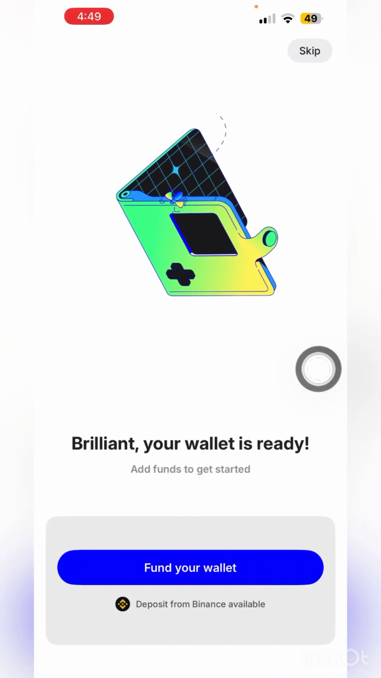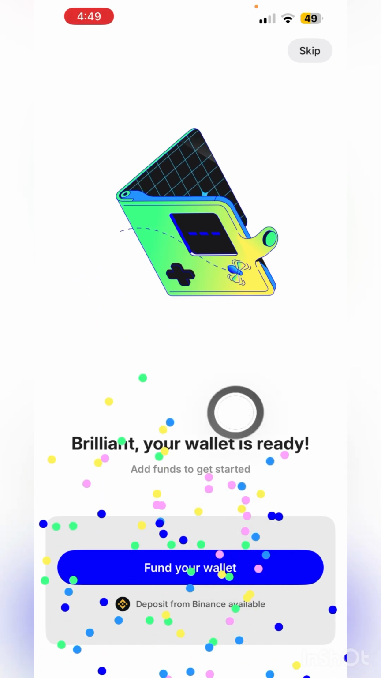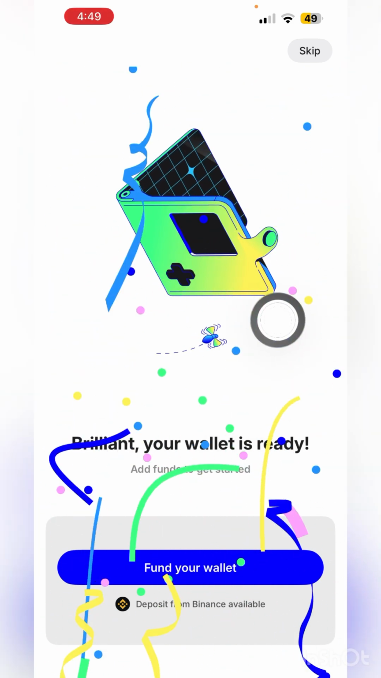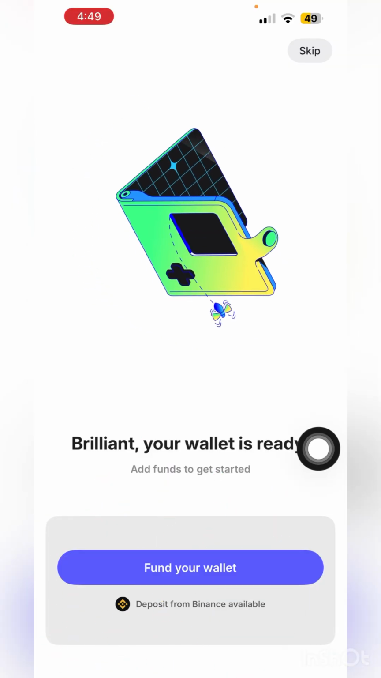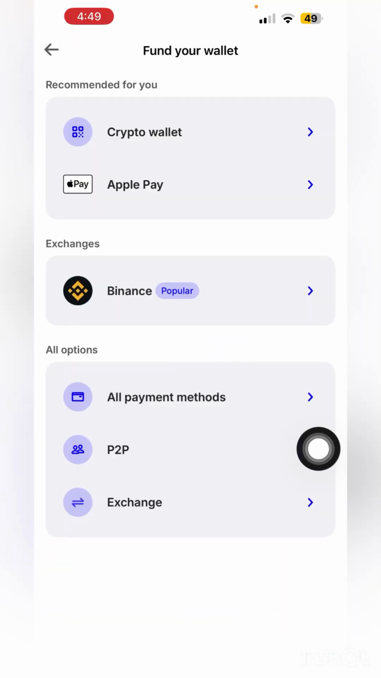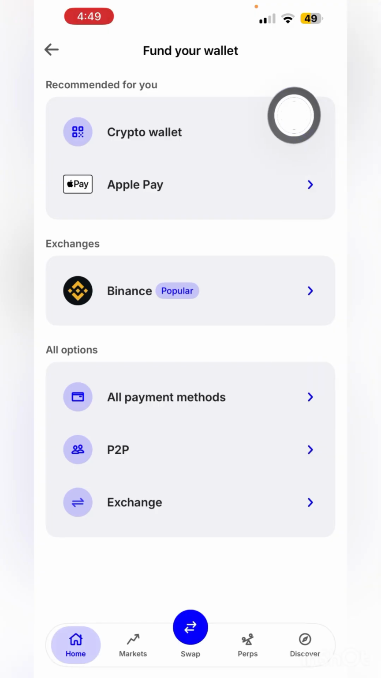So now you see the fund wallet. This is where you would now go to. Basically you'll see the different options, so let's go to fund your wallet. Even though I won't show in this video how to fund your wallet, I'll do that in another video. But this is where you get different options to fund your wallet here.